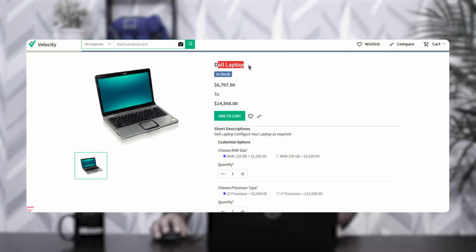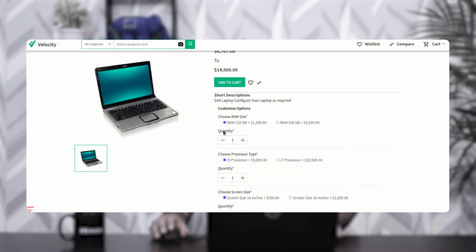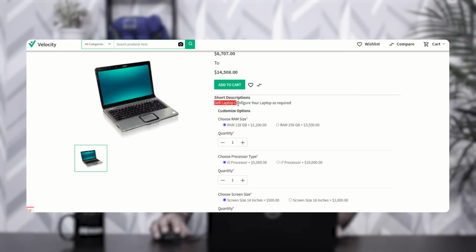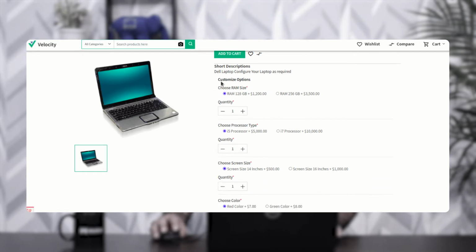The main product is the Dell laptop that the customer would be purchasing, and here you have the price range of the options there. The lowest is the $6,707 and the highest one is the $14,508 there. And the short description is also visible here to the customers. Dell laptop, configure your laptop as required there. And here you can see the customized options.